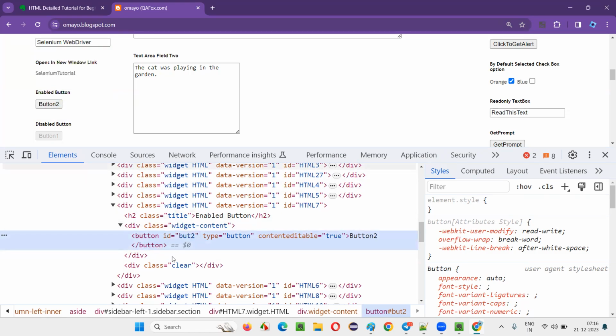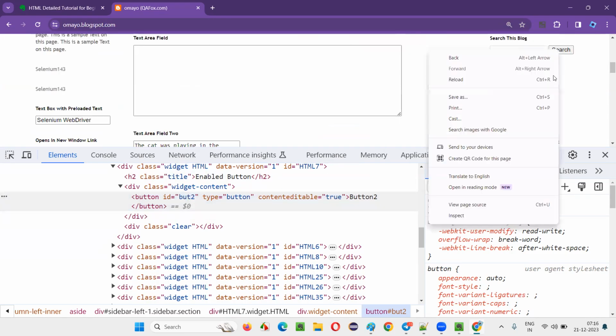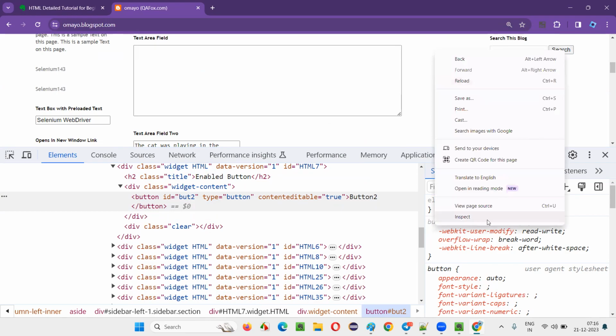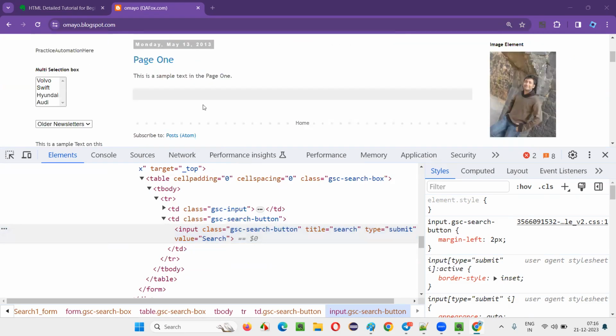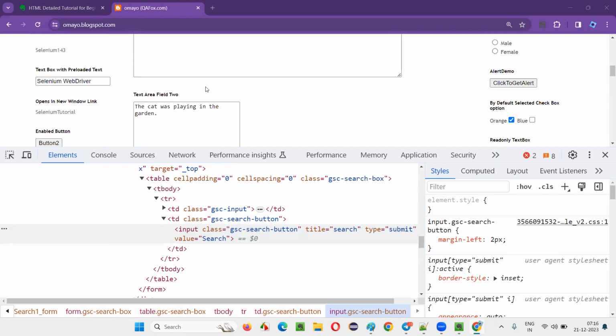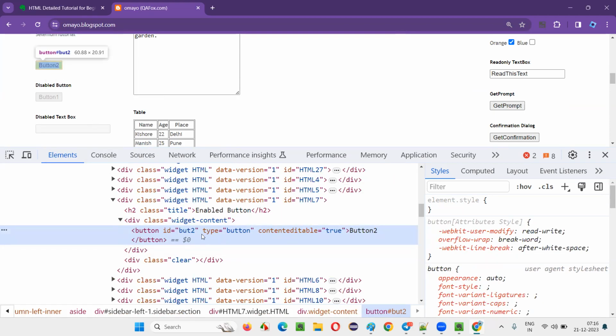Not every element on this page has an ID attribute, right? For example, if you take the search button and inspect it, tell me guys, does it have any ID attribute anywhere? Search button has an ID attribute? No, right. There may be some requirements for the developers while writing the code here and there. So for a few elements on the page, they will add the ID attribute. Like for this button, they have added the ID attribute.